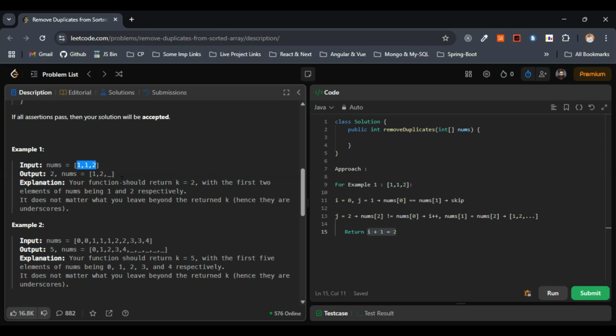We have to return the count k of unique elements, and we have to modify nums[0] to nums[k-1] to hold those elements. We have to ignore the elements beyond the kth index, right?